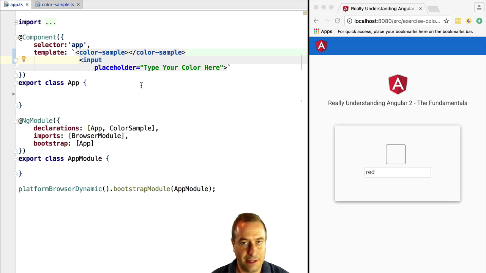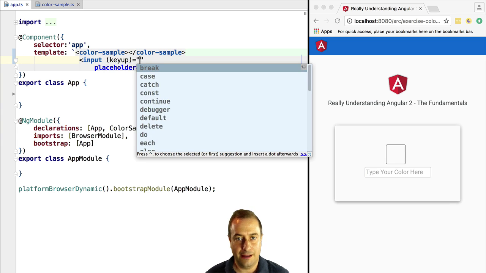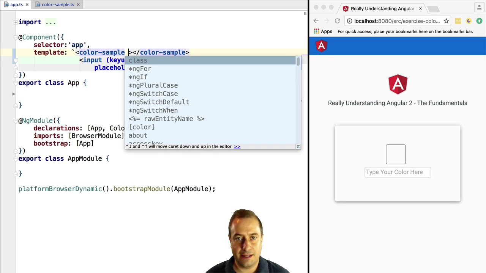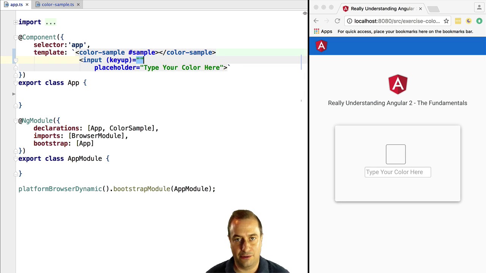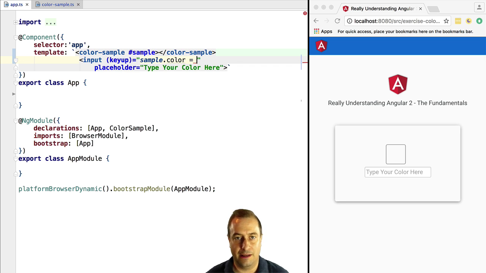So we need to detect the keyUp event on the input box. Whenever a keyUp event occurs, we want to assign the value of the input directly to the color variable. We create a template reference #sample, and we use it to assign to the color property of the sample component. So we do sample.color equals, and now we need the current value of the color.